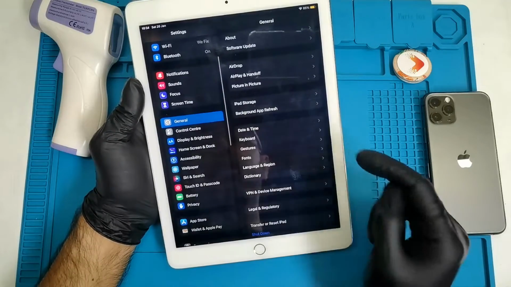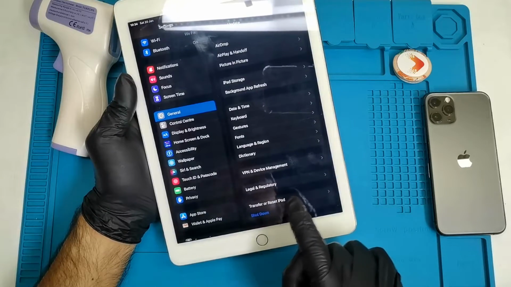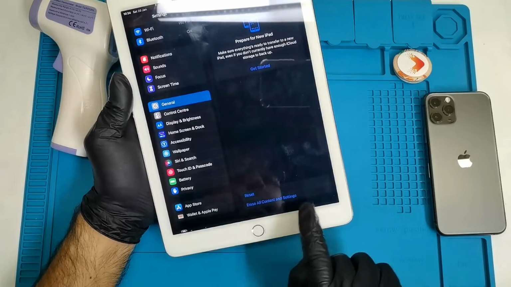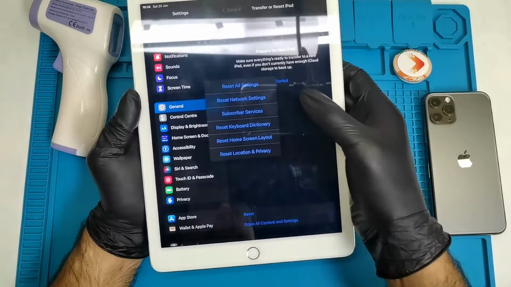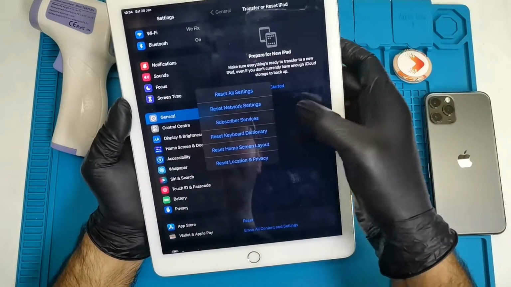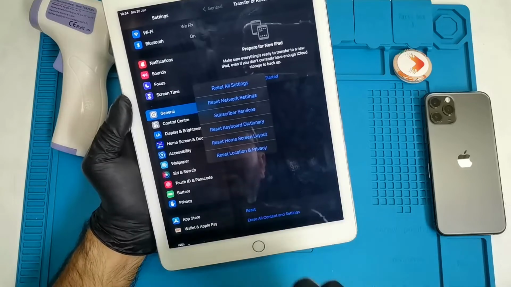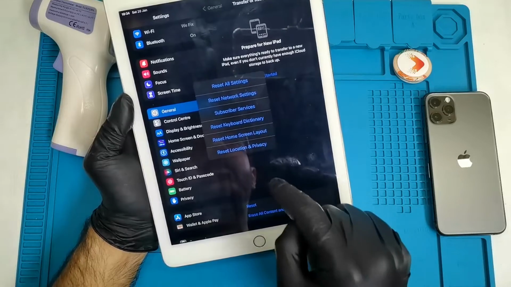For example, if you go into Settings, then Transfer or Reset iPad, here you can see Reset and Erase All Content and Settings. If you click on Reset, you will find these options: Reset All Settings, Reset Network Settings, Reset Keyboard Dictionary, Reset Home Screen Layout, and Reset Location and Privacy. So you can try all of these one by one.